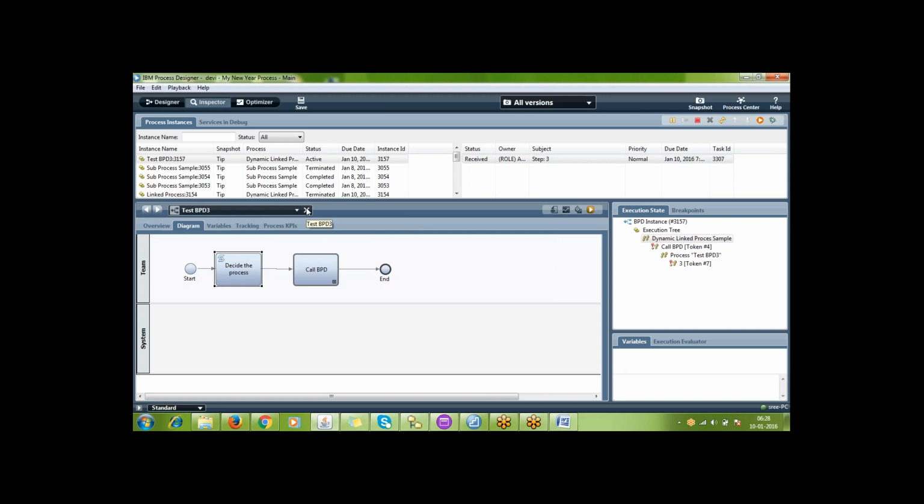Or else you can do one thing. Whenever a token is generated, you can see the token in that calling process. In that calling process, you can see the token like this. You can just double click on here to see under which token this is available.